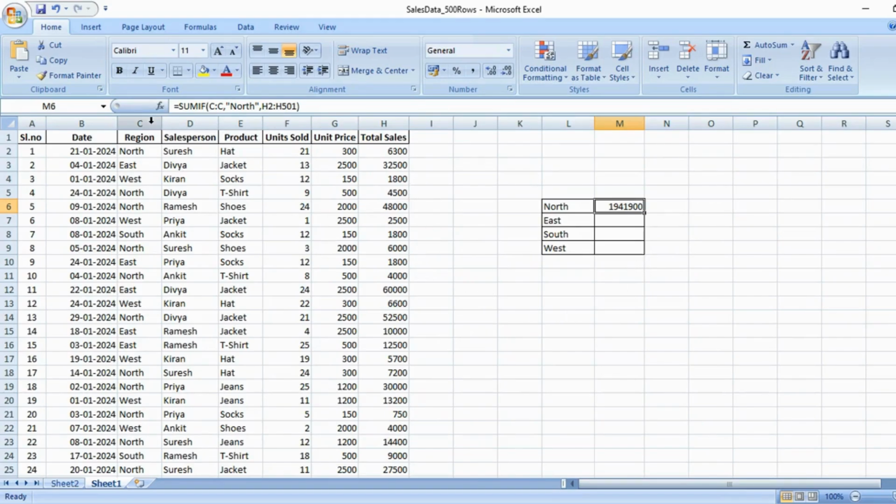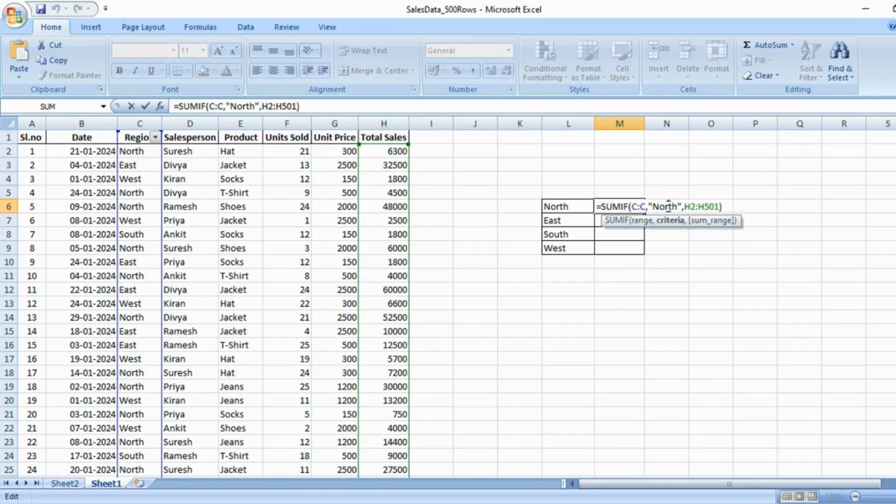You can do this by filter also. Give the range from which you want to do it. What is the criteria? The criteria is north. And again, what is the sum range? The sum range is this one, the total cell value. So it will give the values.